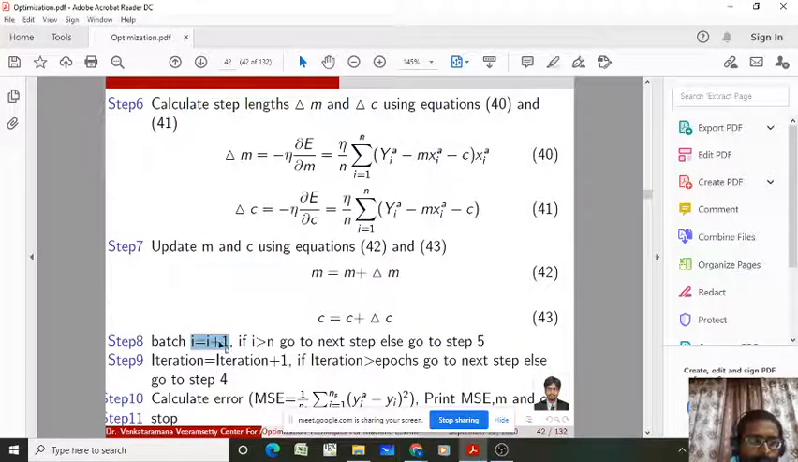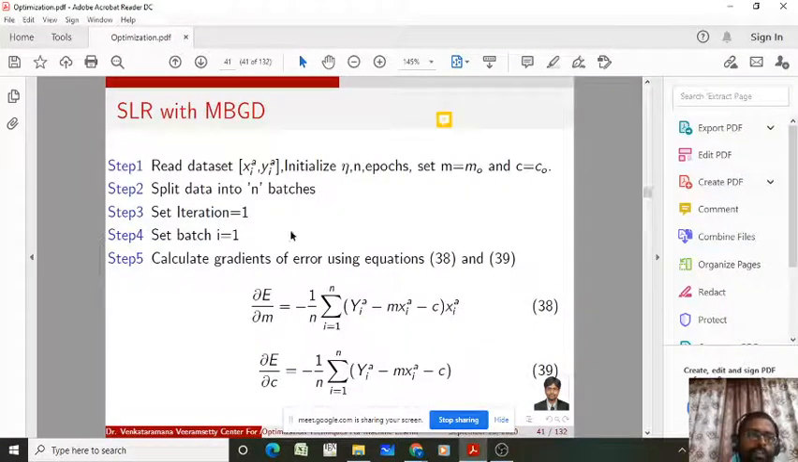So let us assume if the batch count exceeds the total number of batches available, then you have to go to step 9, and here you have to update the iteration count, right? So if the iteration is greater than the number of epochs, the maximum number of iterations, then you have to go to the next step, step 10. Suppose the iteration count is less than or equal to the maximum number of iterations you initialized, then we go to step number 4, where we have to start from the first batch again, right?